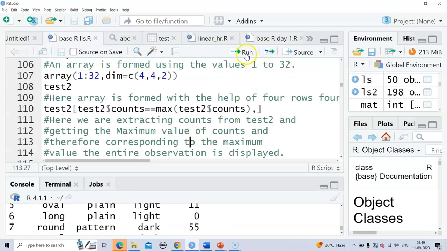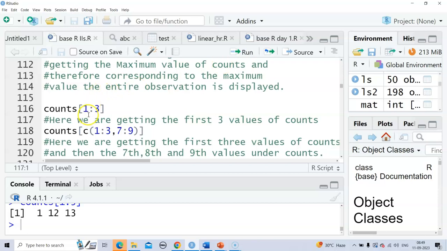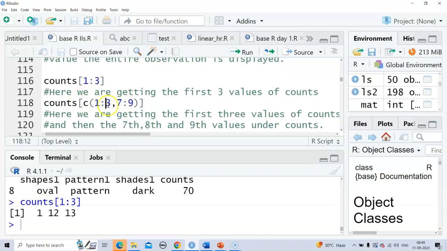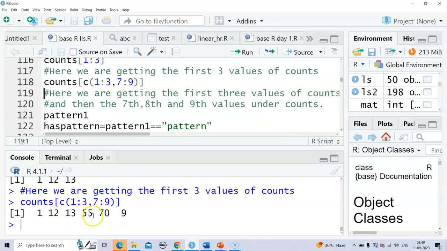Let's move to the next part. Now I want to display the first three values of counts. That's why I have given 1:3. So the first three values of counts got displayed, that is 1, 12 and 13. Now I am telling R to display the first three values, that is first, second, third, and then the 7th, 8th and 9th value. See, the first three values and then the 7th, 8th and 9th value got displayed.